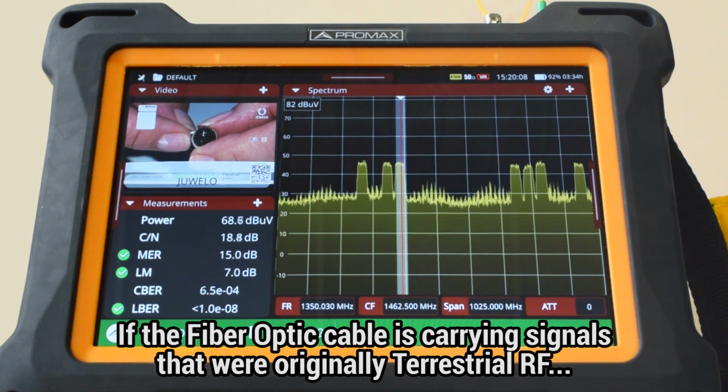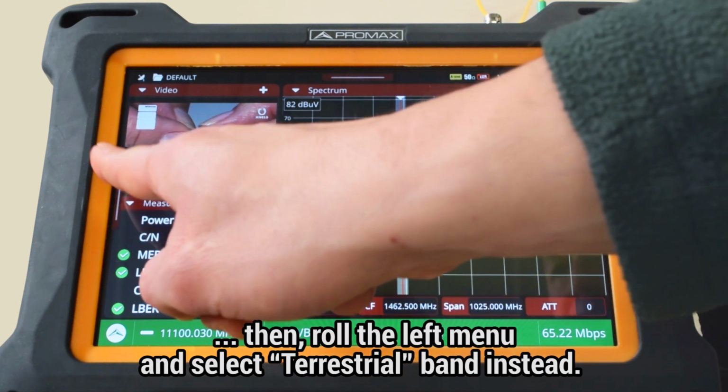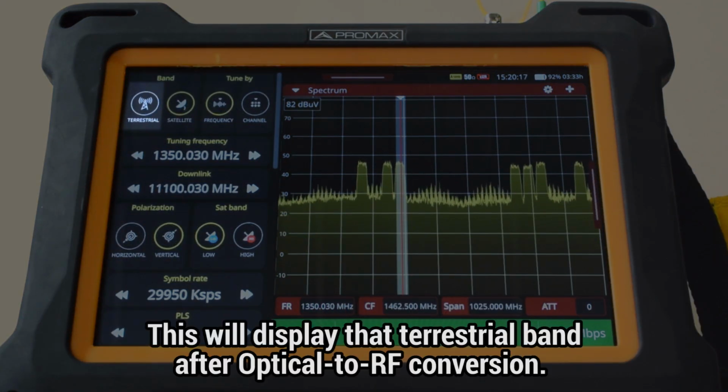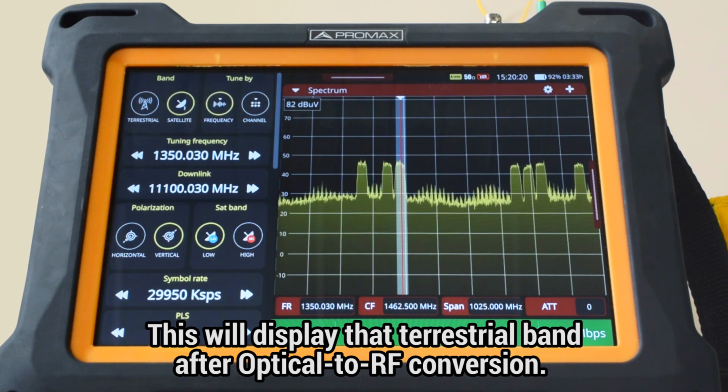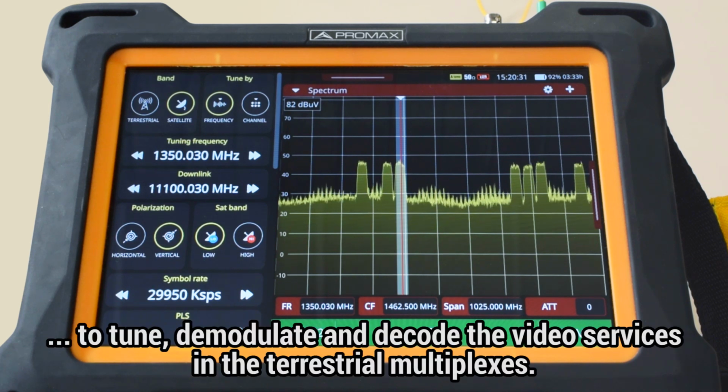If the fiber optic cable that you are inputting into the meter is carrying signals that were originally belonging to the RF terrestrial band and have been distributed via fiber optics, then you will need to roll the left menu to the center and select terrestrial band instead. This will make the meter display that terrestrial band after fiber optic to RF conversion. Likewise, here you can use the spectrum analyzer measurement tools as usual to tune, demodulate and decode the corresponding video services carried by the terrestrial multiplexes in that band.